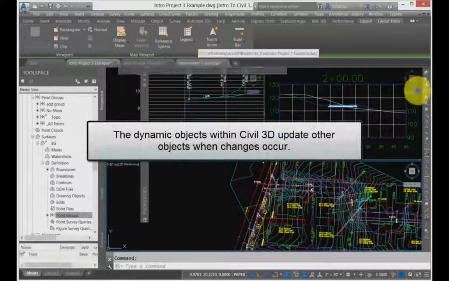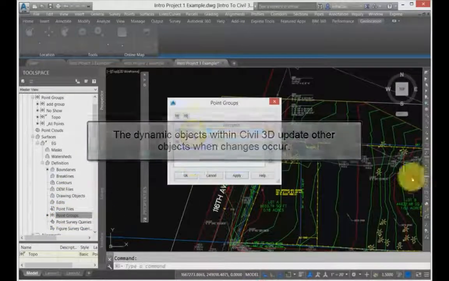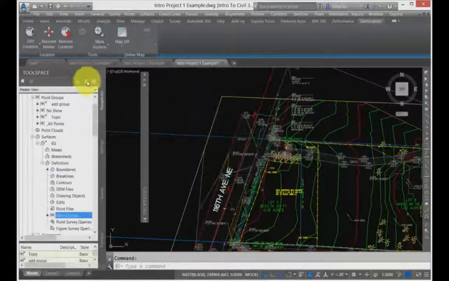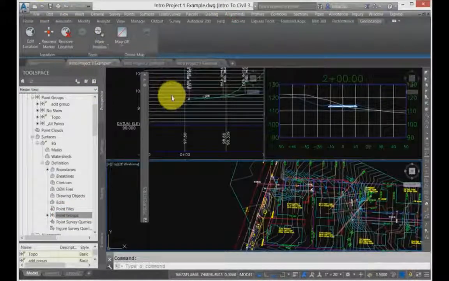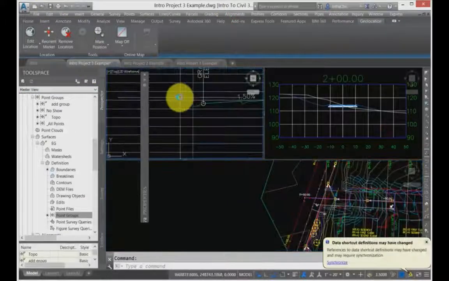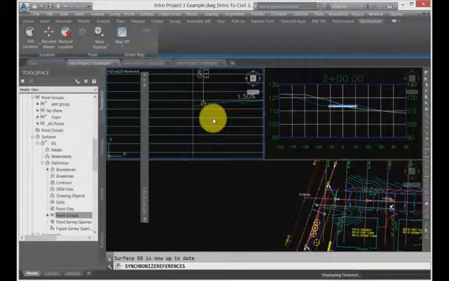The dynamic objects within Civil 3D update other objects when changes occur. For example, if a surface is updated and there is an alignment with the profile sampled along that surface, then the profile is automatically updated without the need to issue any other commands.